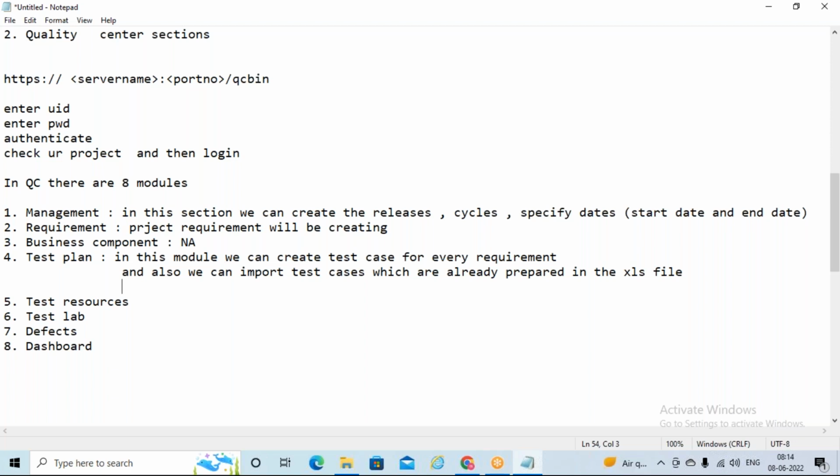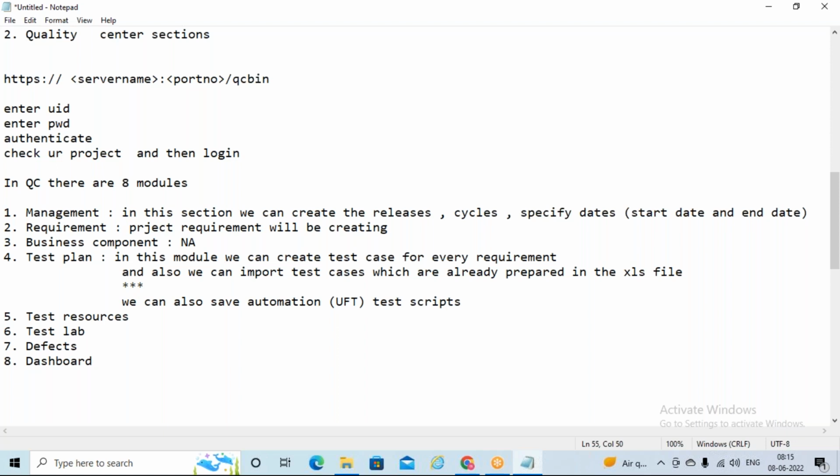Not only that, we can also save automation, especially that related to UFT, Unified Functional Testing, test scripts here. UFT means Unified Functional Testing Tool. This is also one of the automation tools, right?